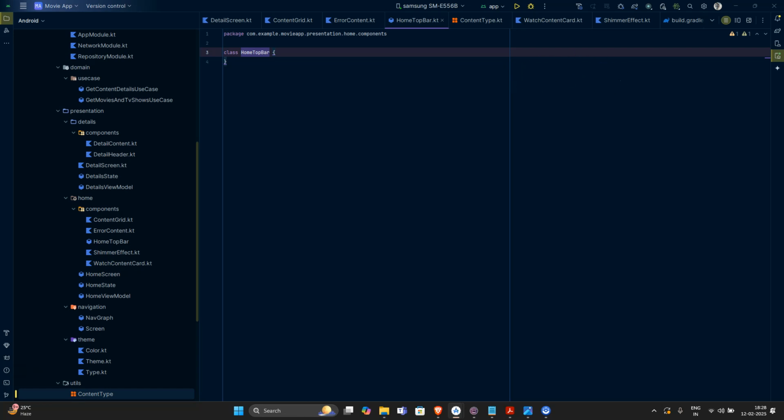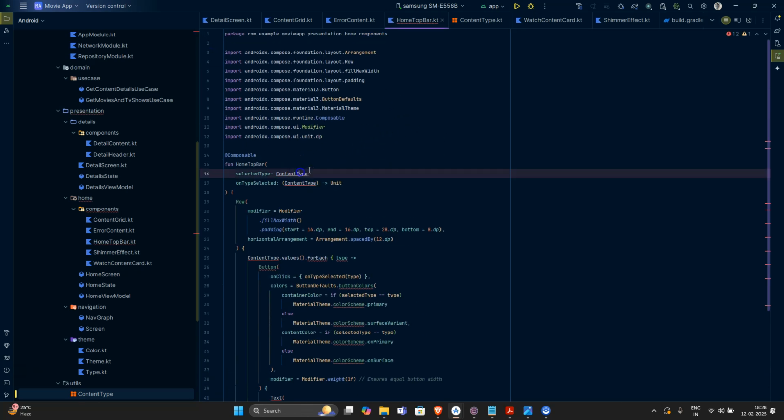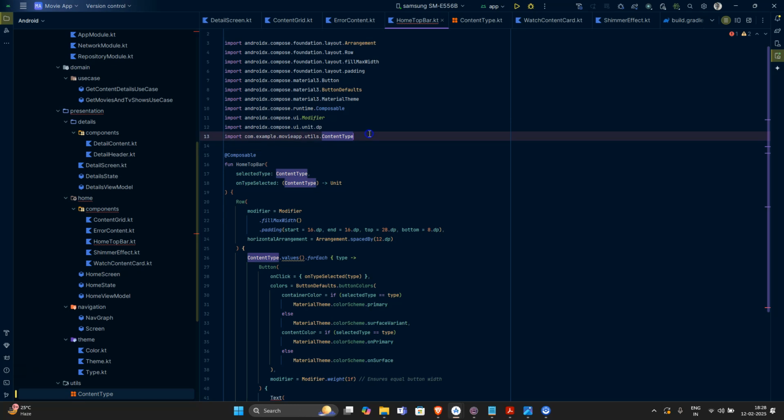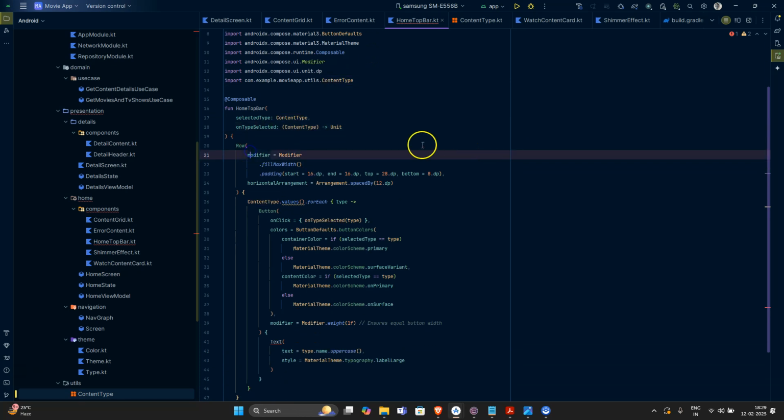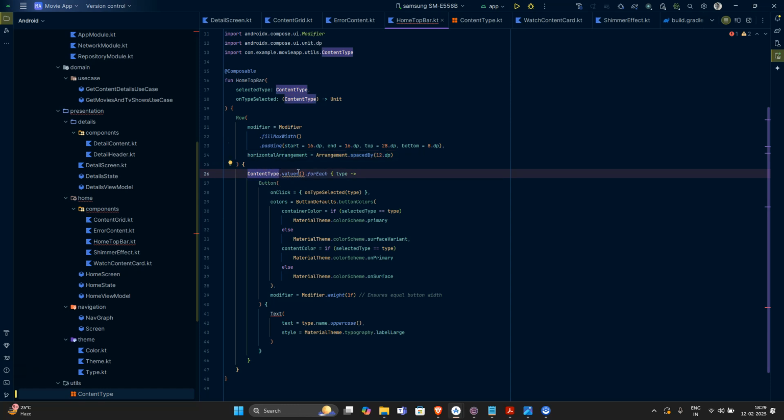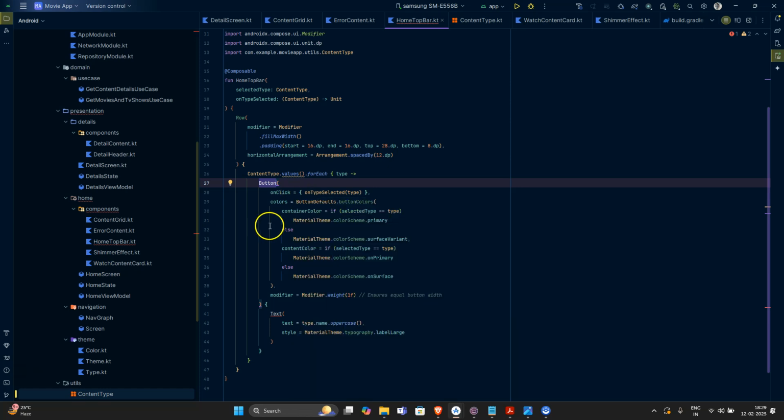Now let me just copy the code for this home top bar. Let me import this content type, which is provided to us by the utilities. Now this home top bar has two things: content type, and whenever the content type is selected. We have a row. Imagine a row in front of you which is occupying the whole width of the app. Then we have provided it some padding, and then we are arranging it horizontally. Then content type dot values for each means whenever the button for the content type is clicked.